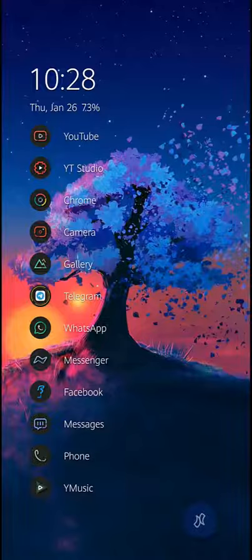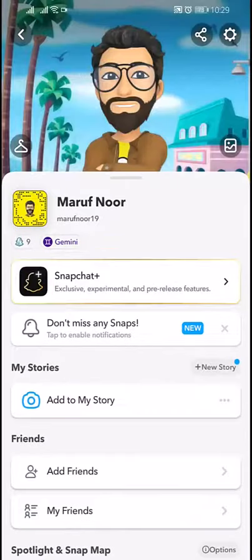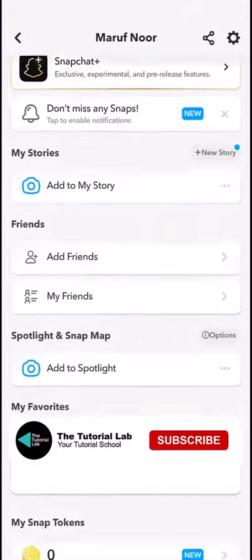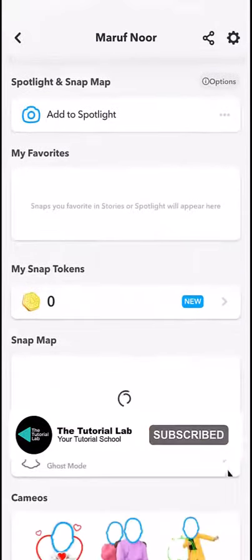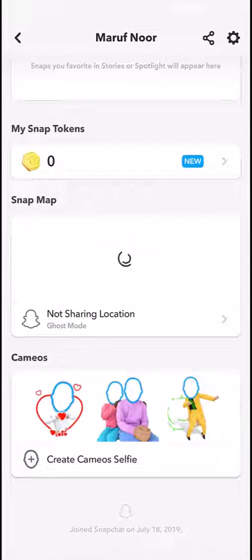Open Snapchat, then access your profile page. Scroll down to the bottom and select Create Cameos Selfie, or choose Change Cameos Selfie if one already exists.